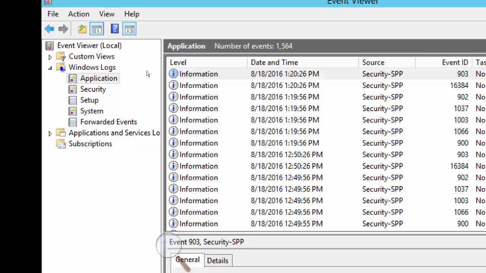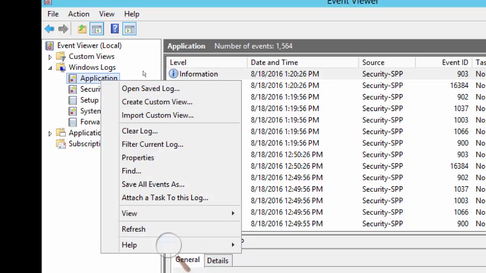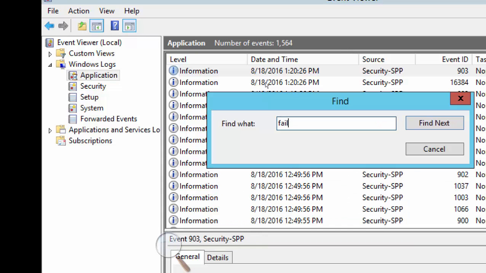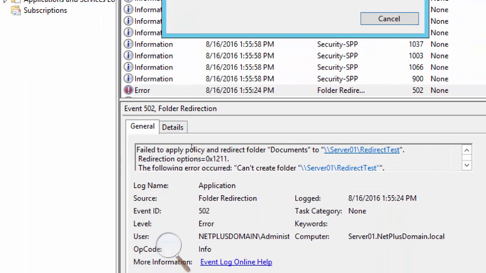Normally what I used to do to search for trouble, if there is anything failed, anything disabled, anything shut down, I would right click that log on the server and go for find first, and I would just search for the word fail. Anyone mentions the word fail, I need to know that. I don't need anything to fail. So find next. Okay, there's that failed error event that just popped up: failed to apply policy and redirect folder documents to... okay, redirect didn't work for us, right?